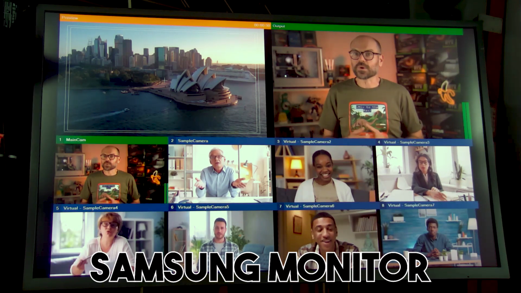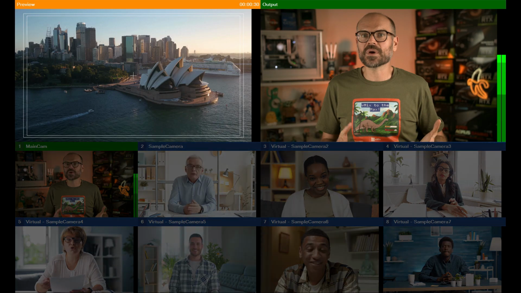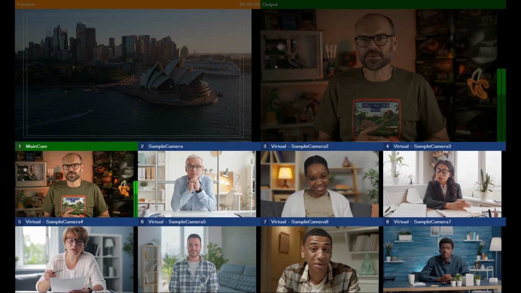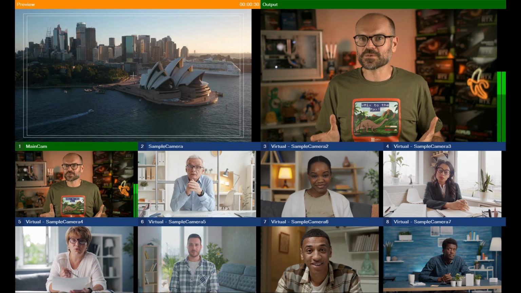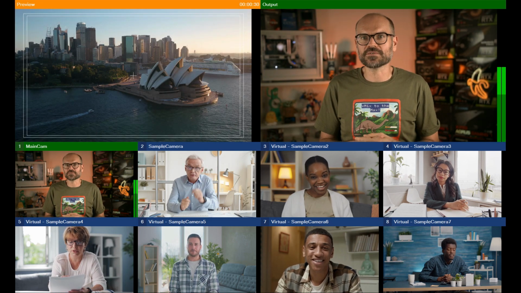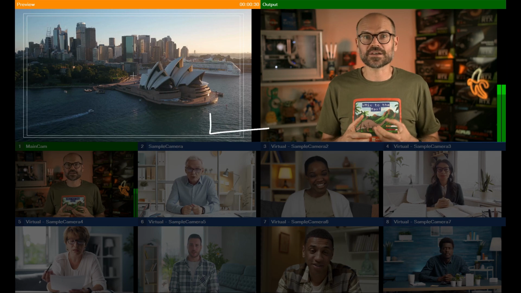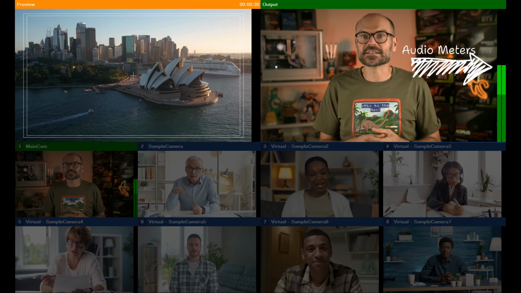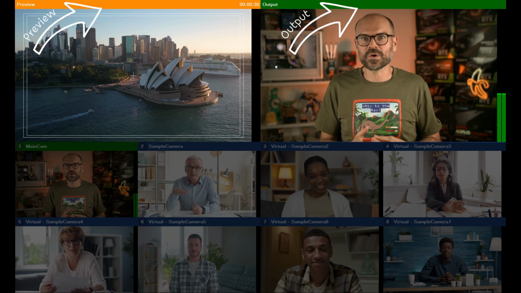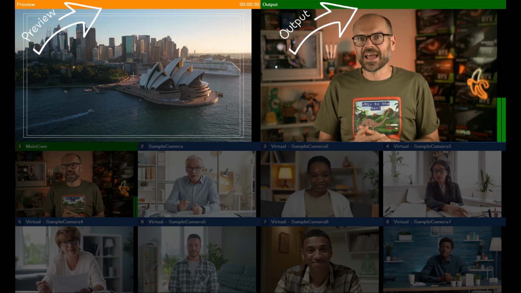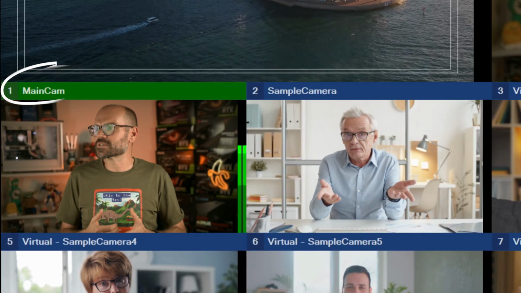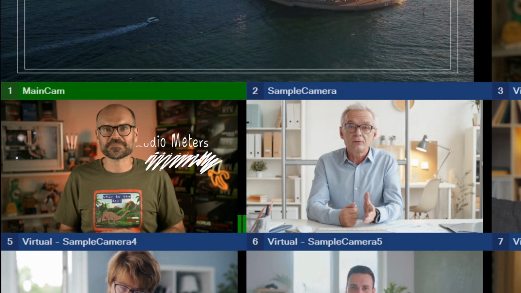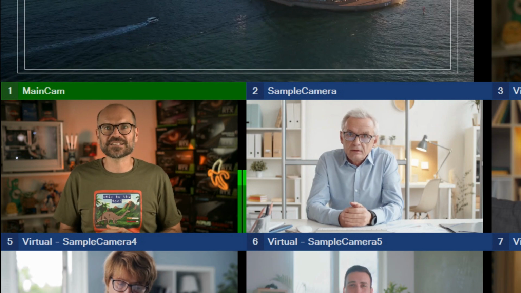So you can see here that we've got a layout with a preview and output, and then below that, 8 of the first inputs. This is fully customizable, but I'll just show you some of the features of this multi-view first. Firstly, you can see that I'm in output and you can see my audio bars. You can also see that there's color banners that indicate whether it's preview or output. And with the individual inputs, you can get the input number and whether there's audio on those. All right, let's go back to settings and customize this.